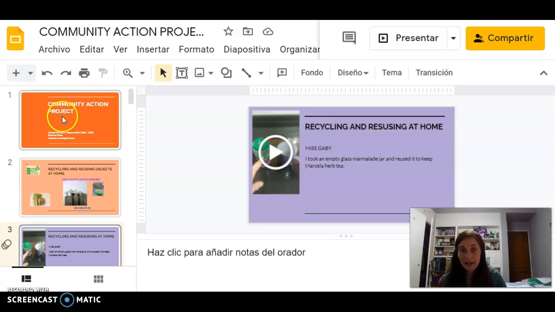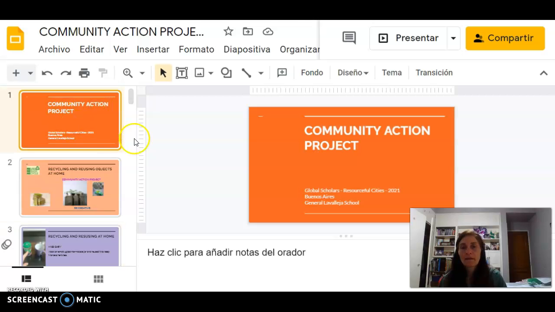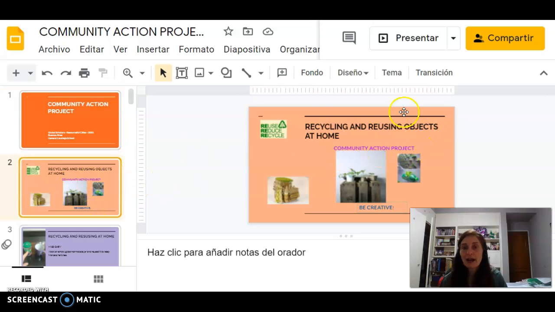So this first slide is the first slide of the presentation, Community Action Project, Global Scholars. We are going to start a presentation with our presentation. Yes, we are at General Lavalleja School. In the second slide, you have the presentation of the theme, recycling and reusing objects at home. Yes, and here you have some different ideas. You can add more photos or pictures here.